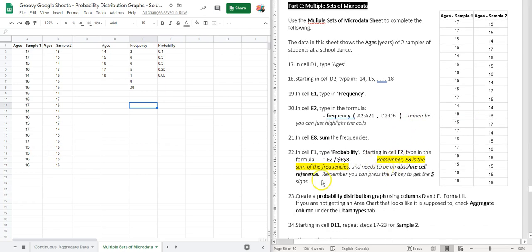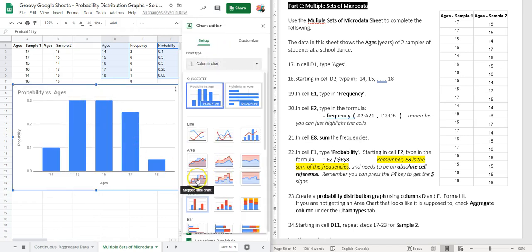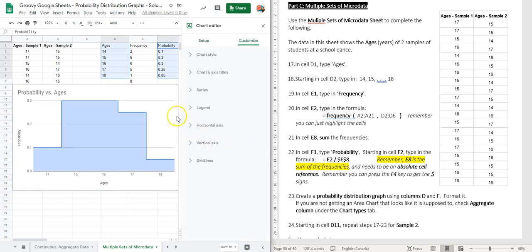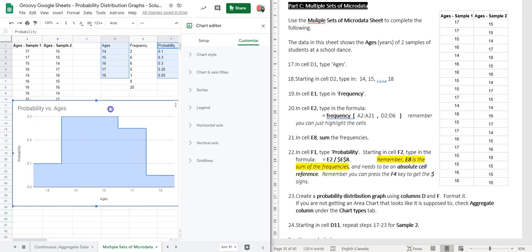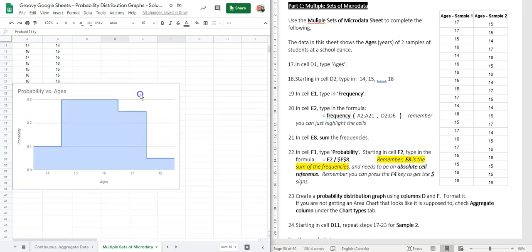Now, you can create a probability distribution graph using columns D and F. So once again, highlight D, and then press the Control or the Command button, highlight F, and then insert a chart. And we're going to make that a stepped area chart. This time I'm not going to have you change the opacity to dark. We're just going to leave it like this. And there is your probability distribution graph for sample 1.